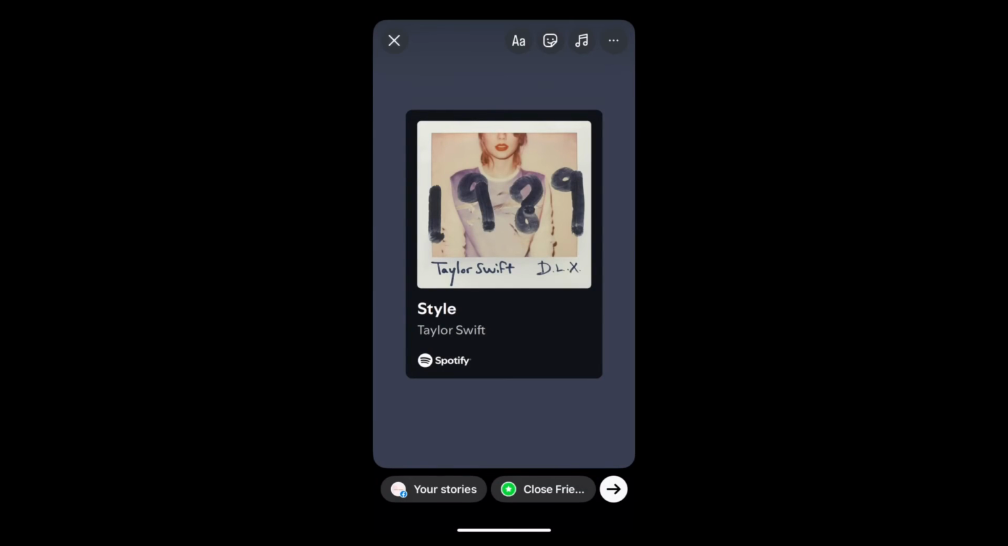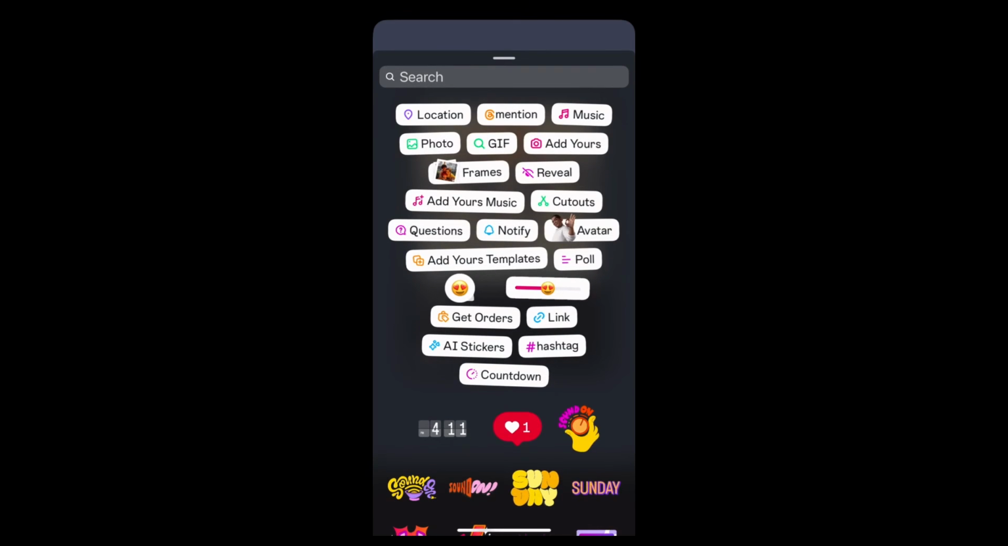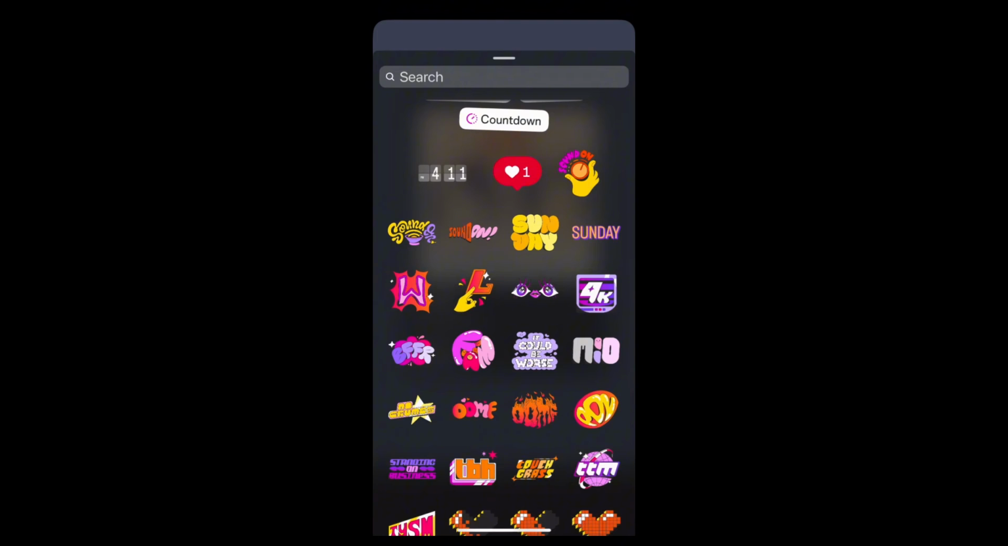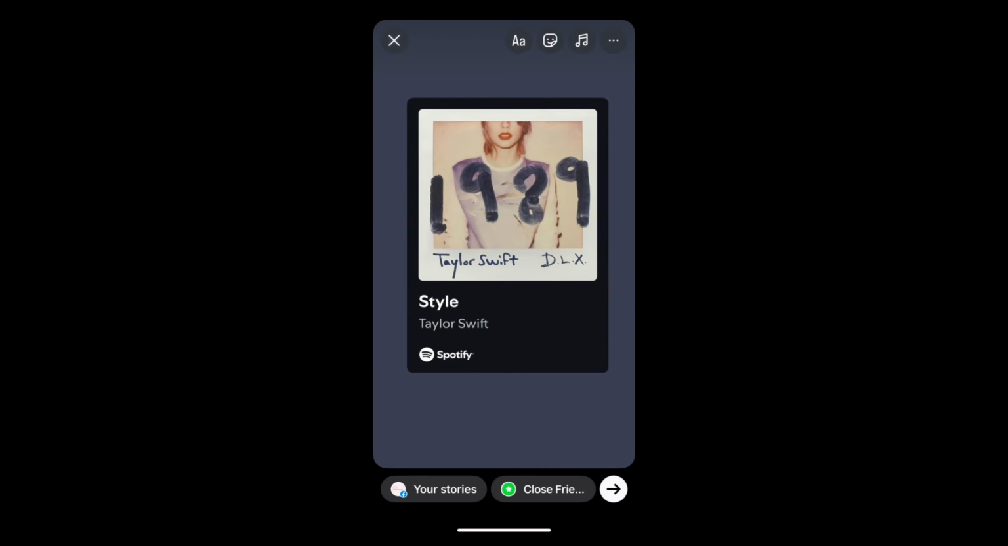Here you can edit the Instagram story just like the other stories that you post. You can add stickers, GIFs or effects and can also write the caption that you want. Once you are happy with how it looks, tap your story at the bottom to share it with your followers.